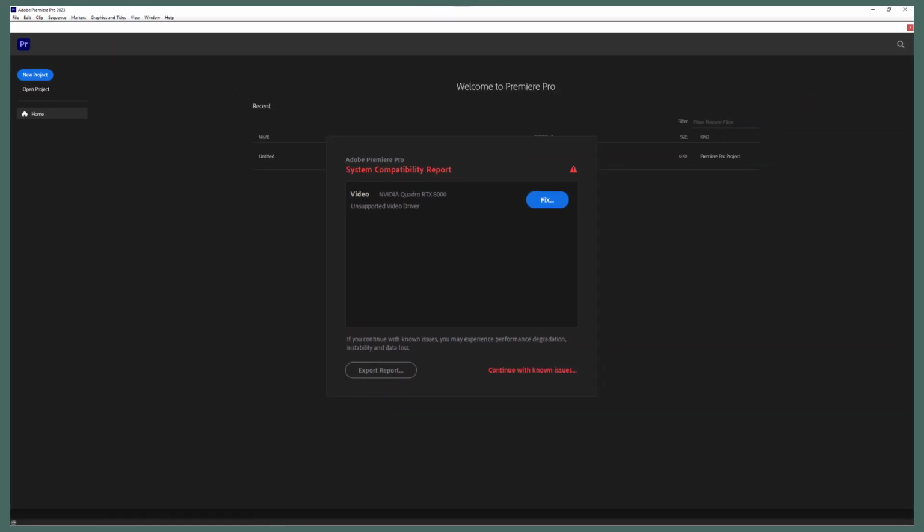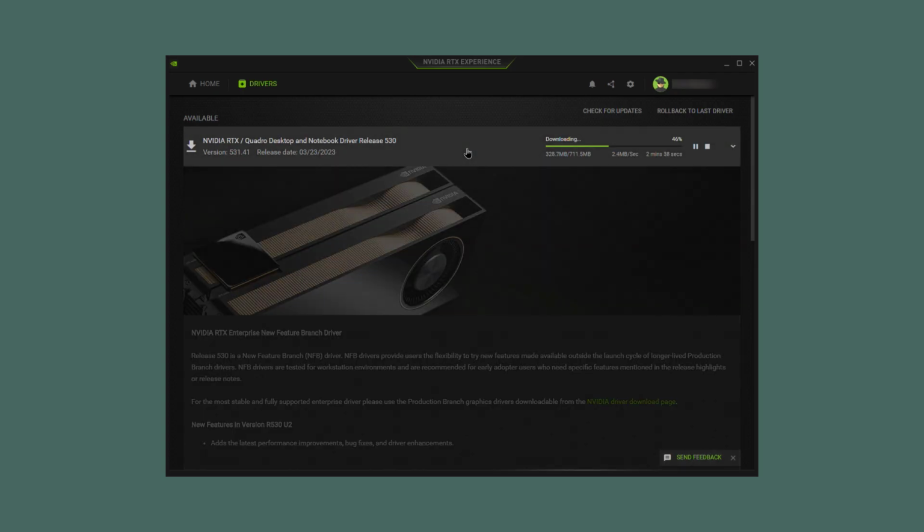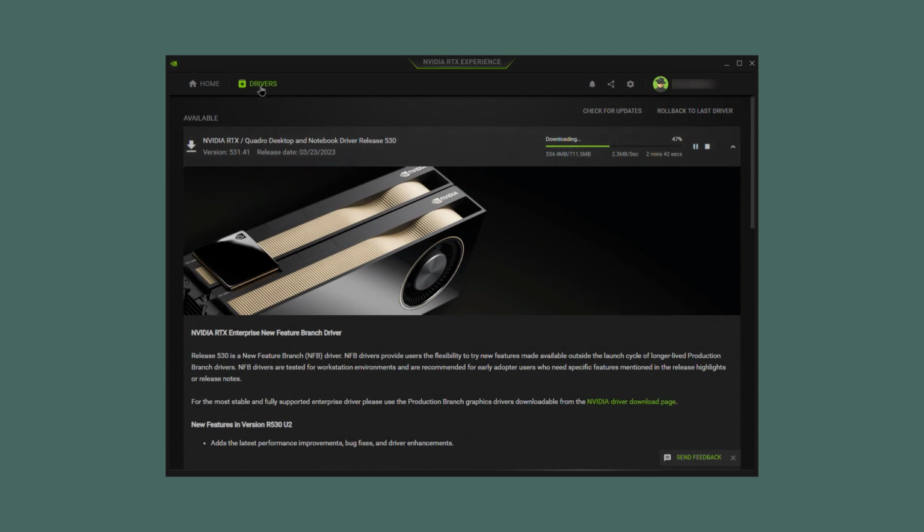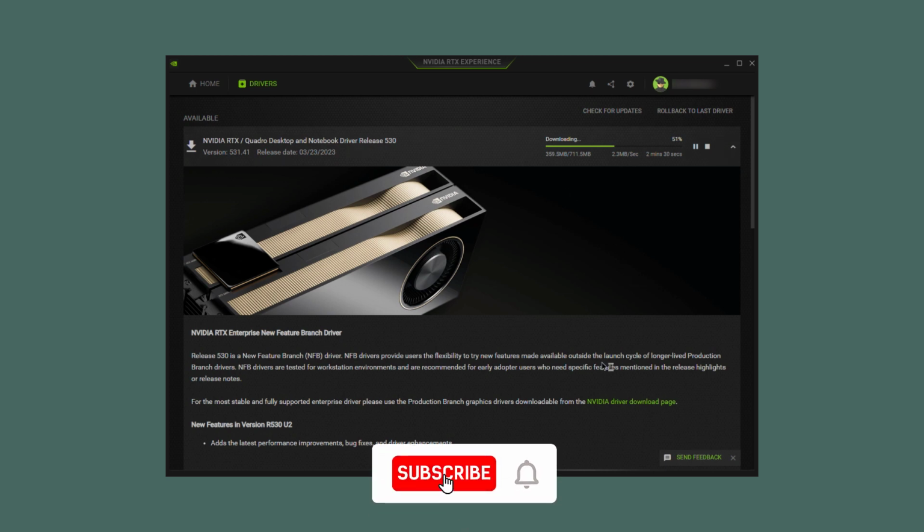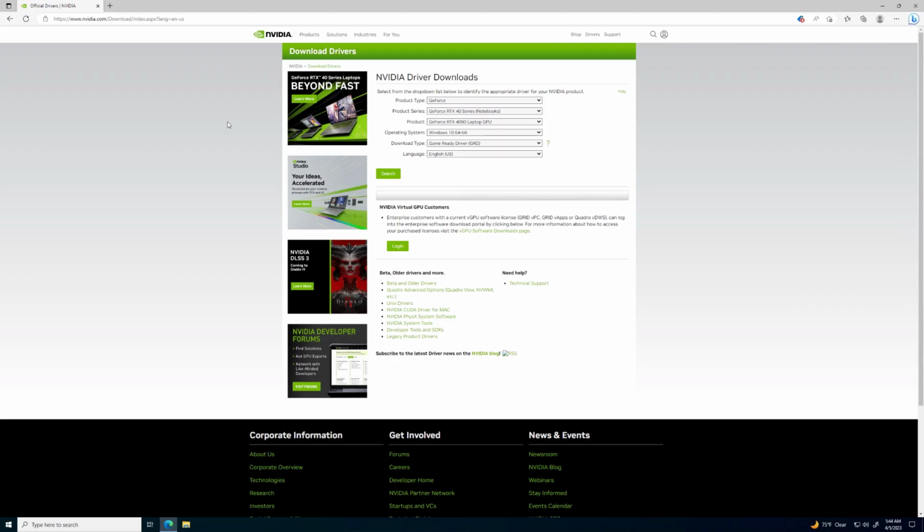So if you have installed Nvidia RTX Experience, then open it. Click on the Drivers tab and download the new driver. If you don't have Nvidia RTX Experience installed, then you can manually download the driver through the web browser. This page link is given in the video description box.